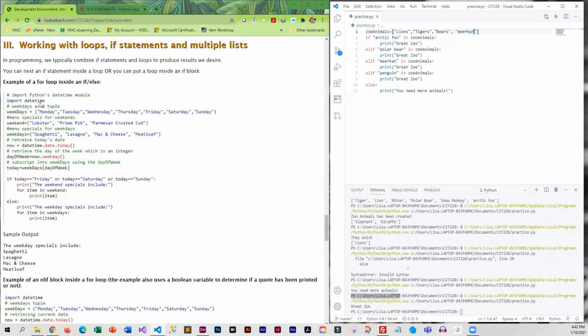So we're still importing the date time. We've got the days of the week. Then we have two different menus, one for weekend, one for weekdays. We are retrieving the current date. We are getting that integer. And we are subscripting into weekdays so that we know if it's Monday, Tuesday, Wednesday, Thursday, etc. And then we're checking today, which is storing the day of the week, to see if it's Friday or Saturday or Sunday.